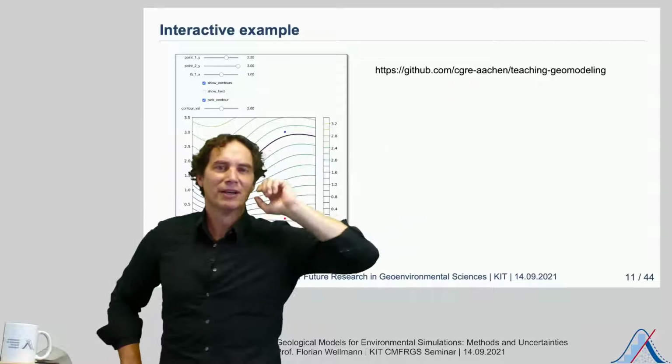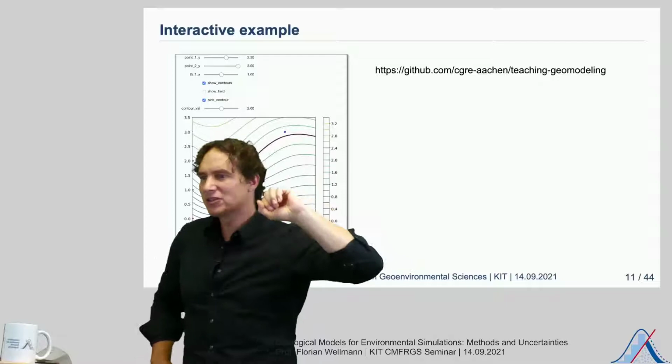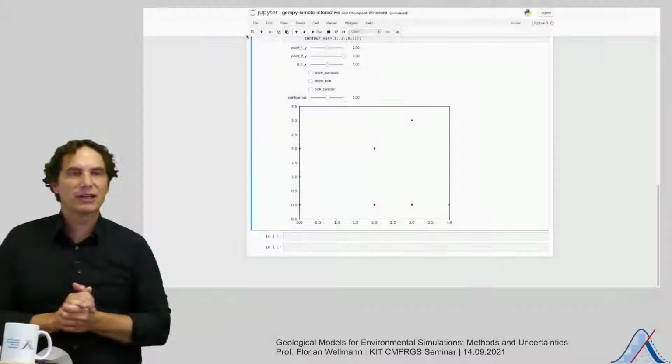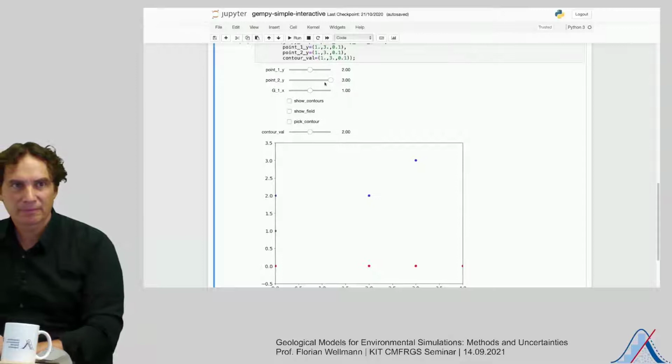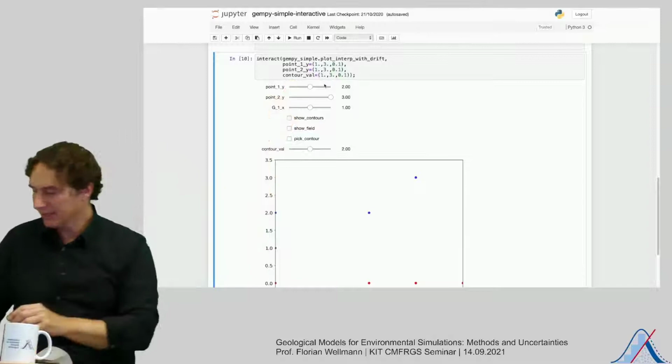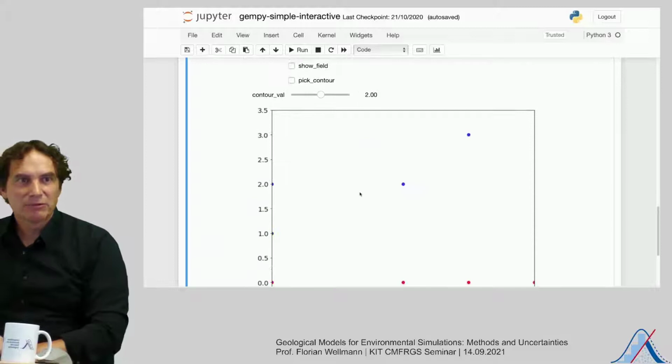If you go to our GitHub page, or if you just type in GitHub CGRE Aachen and teaching geomodeling, let me get this over here, one second. So what does this look like? I have here a little example in Python, a Jupyter notebook. As I said, if you go to this website, you can follow along a bit. Let me get this a bit bigger even, so we can see these points. Okay. So what do we have in here now?